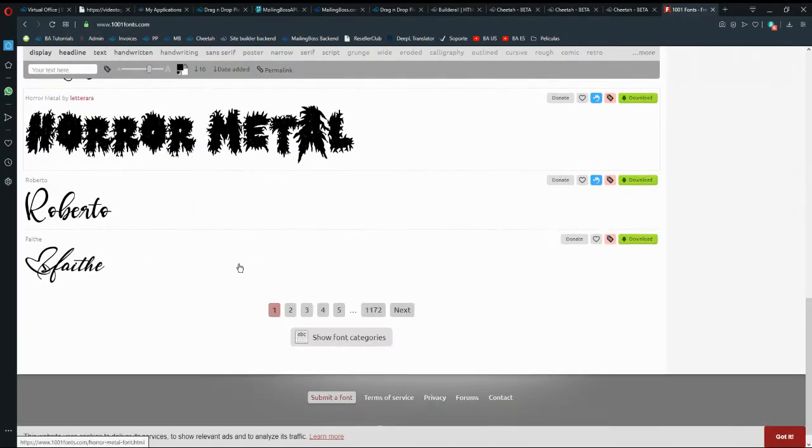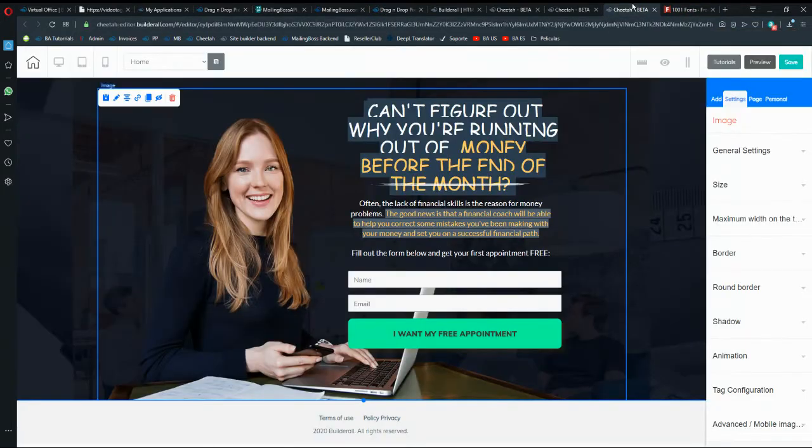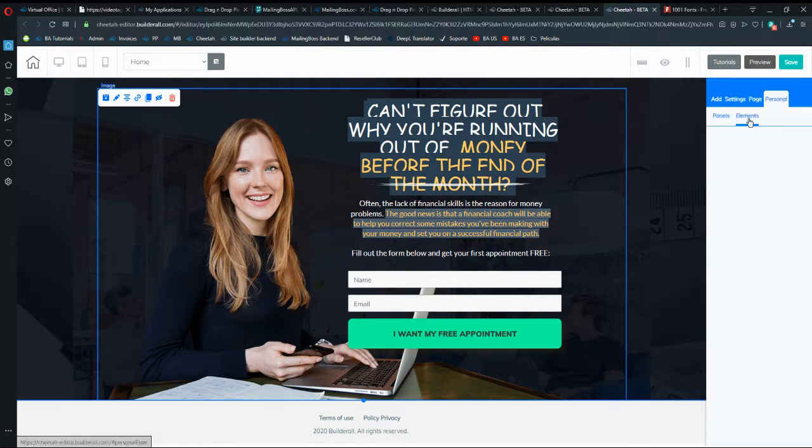We're gonna go into that website, and you will see all the amount of fonts that we have here. I'm gonna choose this Honey Bear font, and we're gonna click on download. You will see that it will download into your computer as a zip file.